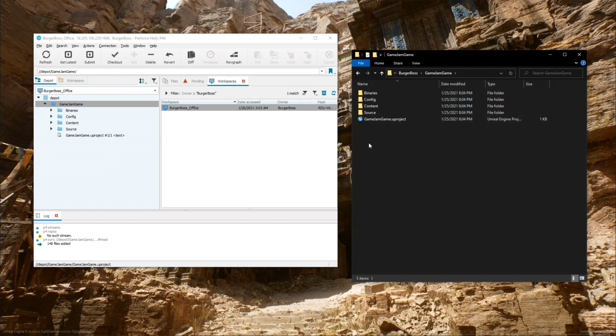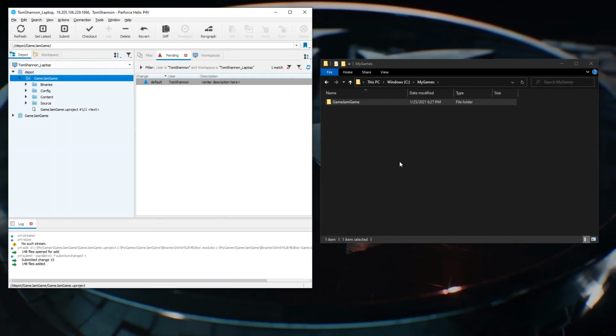There we go. And now you can see we have the same project on both sides. All right, let's head back to our first desktop here, and let's go ahead and open up our game.